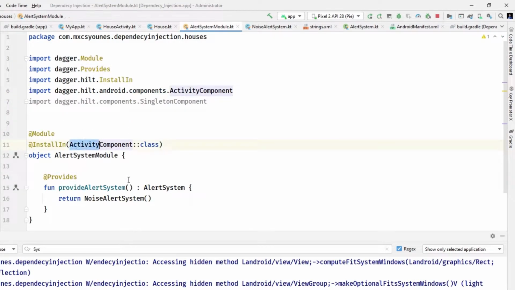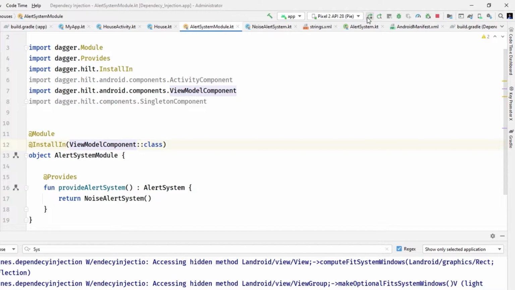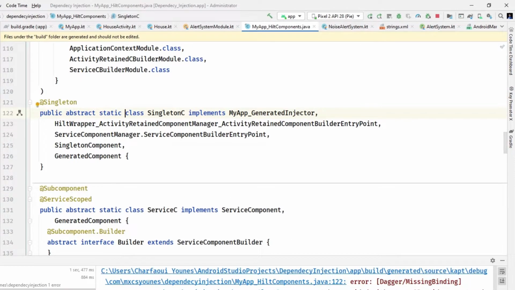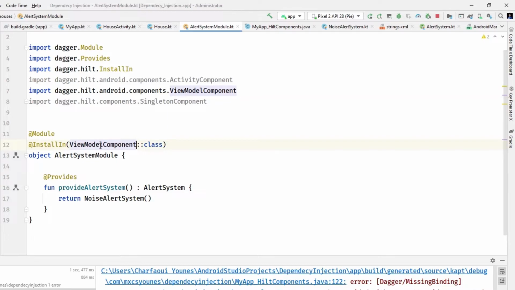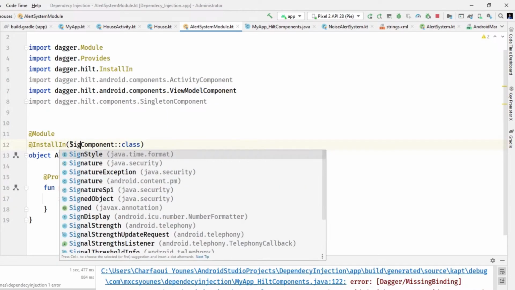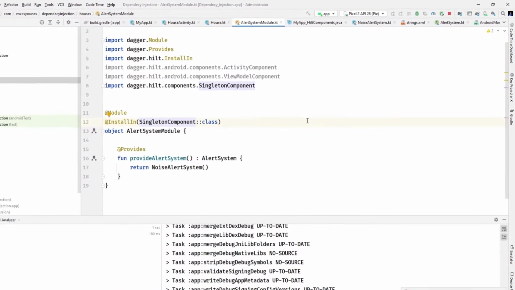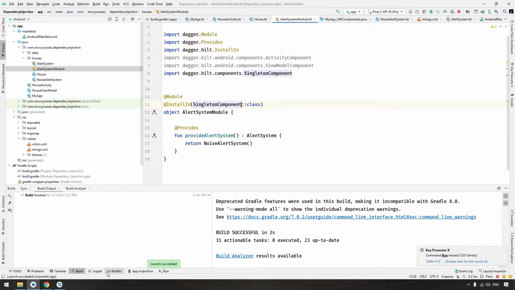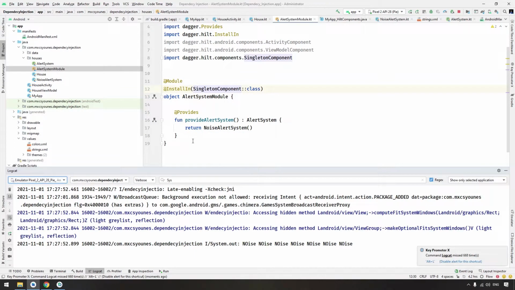If we change this ActivityComponent, let's say to ViewModelComponent, it won't work. It will say that we couldn't provide this, because we are providing this dependency for the Activity. So we need to put it into Activity or something higher. There is a hierarchy in this. We can of course use Singleton like that, provide it, and it will work. As you can see, it is working just correctly. So this is how you can do modules.